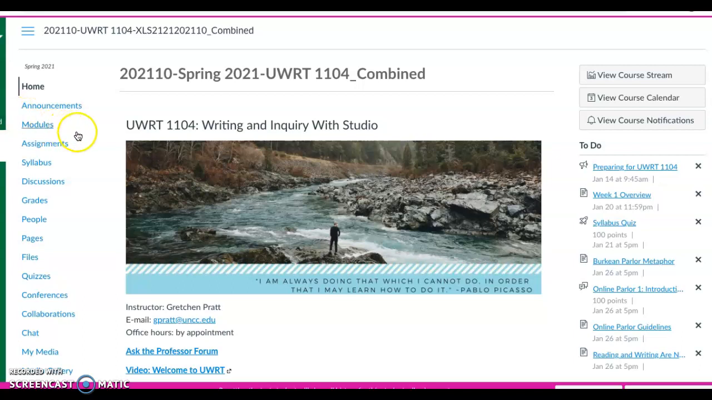I'm just going to do a brief overview of what's going on this week and walk you through how I would suggest that you navigate each week.